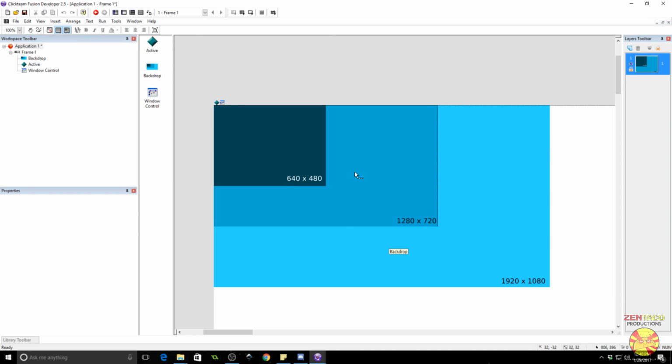All right, guys, so this is how changing resolution works within Clickteam Fusion. It's actually pretty much how resolution works in any application. So I thought that this would be useful to show you guys, something more basic that people seemed confused about.